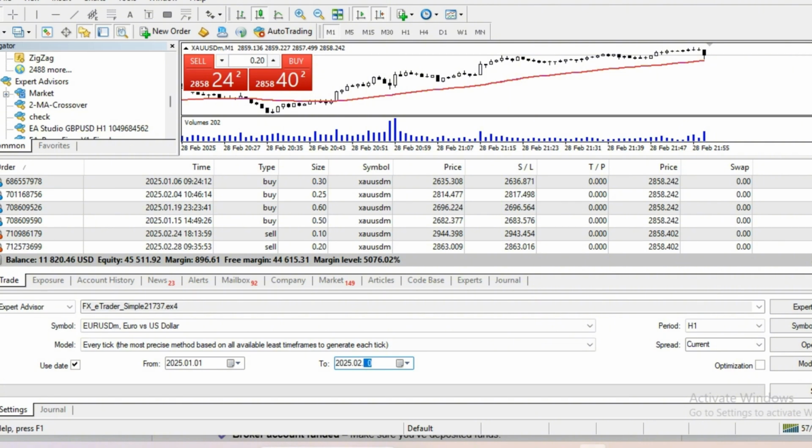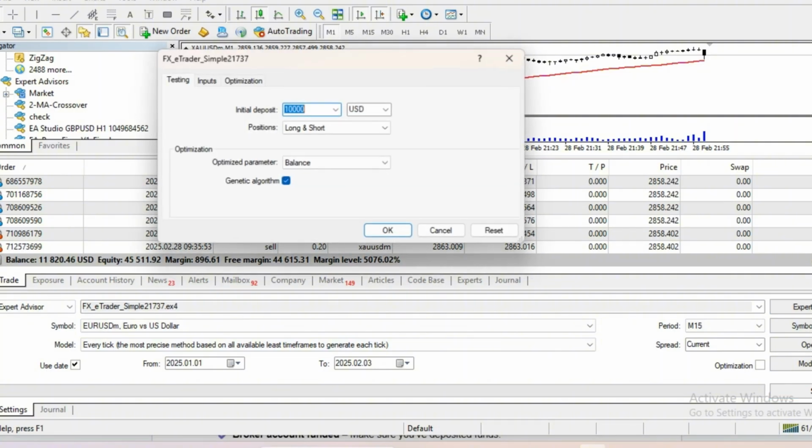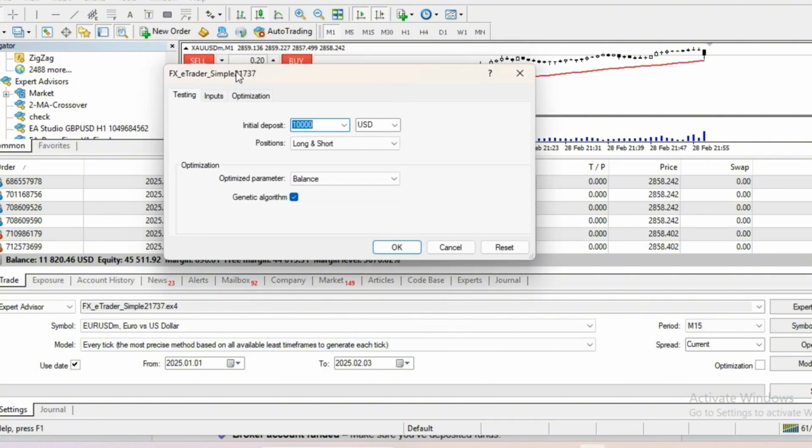because usually history data creates a lot of problems. So if you face any problem, then you can download your history data from anywhere, and after downloading you can apply it here. First I will apply it on 15 minutes, and let's try to see the expert advisor settings. You click on expert properties and then testing.